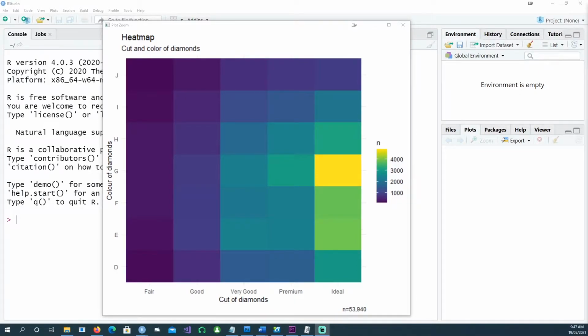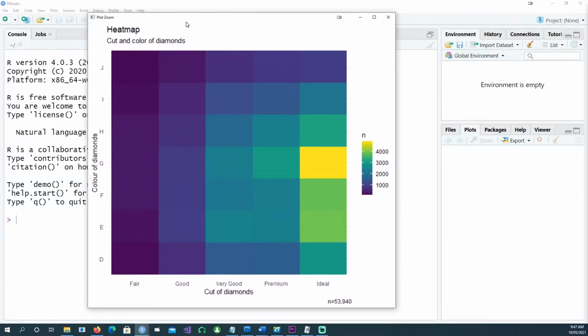Hi, in today's video we will talk about how to create a simple heat map like this. Heat maps are quite useful when you have two categorical variables. For example, in this case we have the cut on the x-axis and then we have the color on the y-axis, and we just want to see which is the most abundant pair.